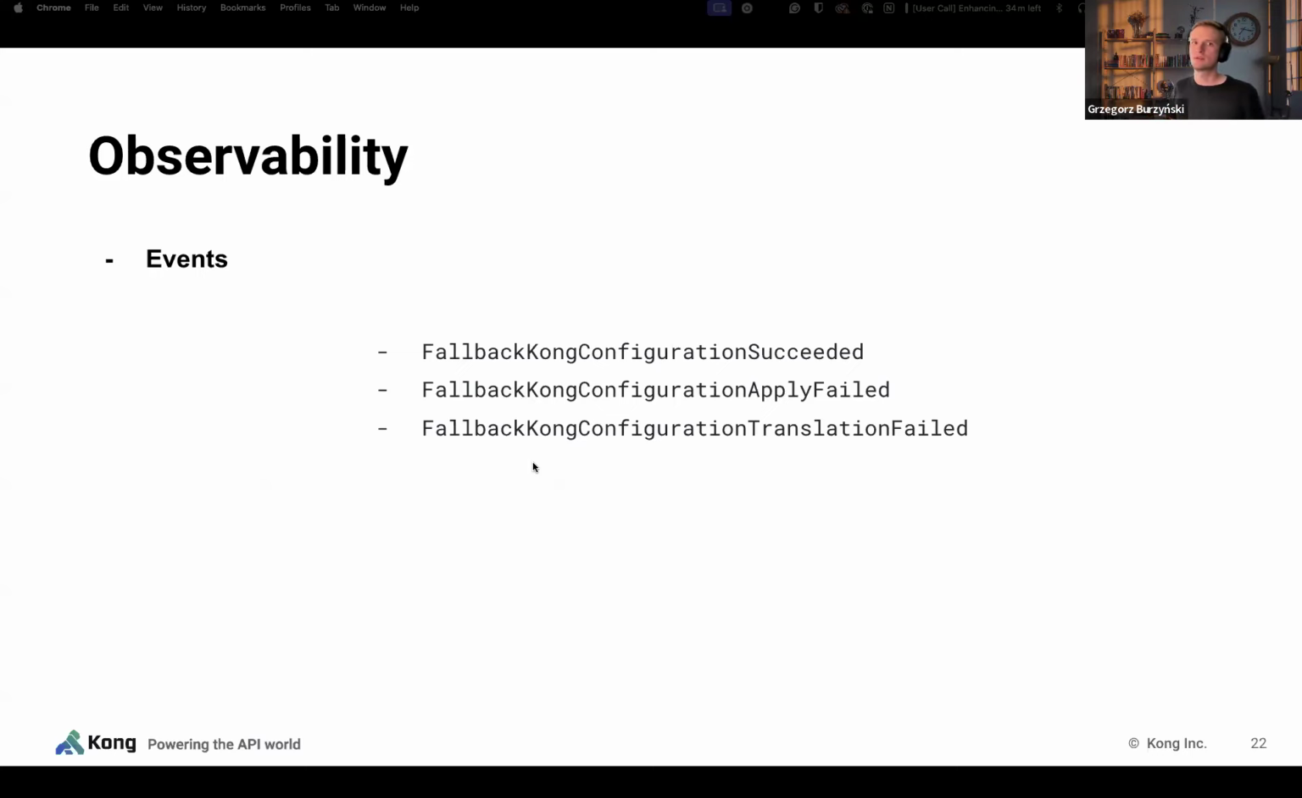The last aspect I wanted to talk about is observability and debuggability, let's say, aspect of the feature. Because developing it, we wanted to make sure that this quite complex process, that is hard to predict what will be the results of, can be properly observed and debugged in case something goes unexpectedly.